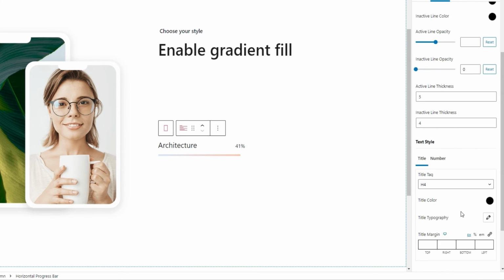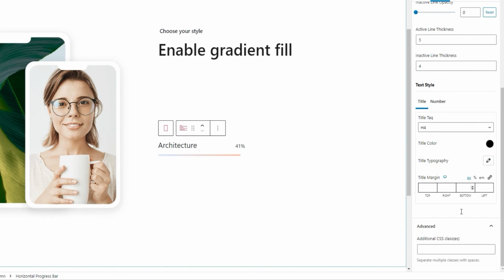All of this brings us to the text style section of the options. It's subdivided into title options and number options. Starting with the title options, we have the title tag, which we can use to change the tag for the title text here. You can set anything from H1 to H6 and even the P tag. I'll switch to using H6 for my design.